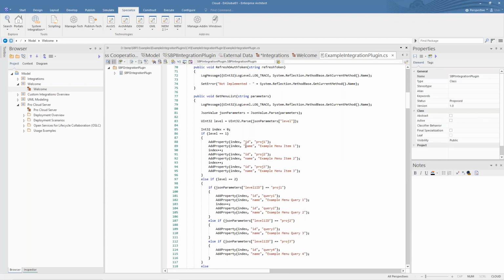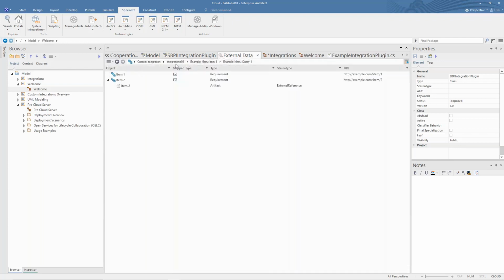Each menu item gets an ID, whatever, it is just a string. It should be unique, because the next time you go through the menu list, it checks if you are on level 1 or any other level, then it verifies what are the elements below. So if I choose the first one, example menu item 1, then it will provide an example menu query 1 and query 2. So this is the logic of building such a structure. That means if I choose level 1, then I now have 2 elements to choose from that menu.